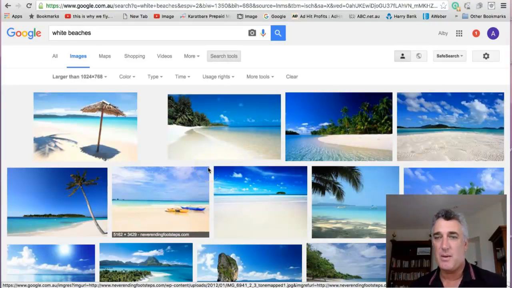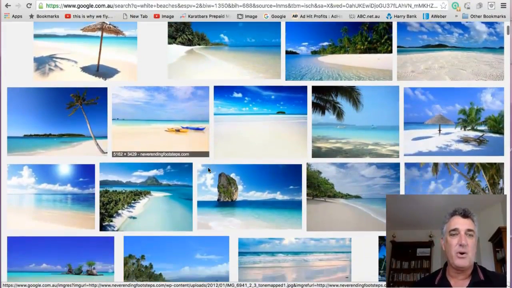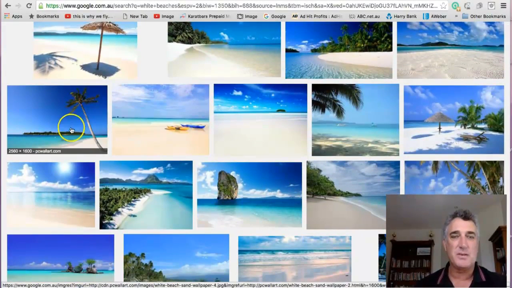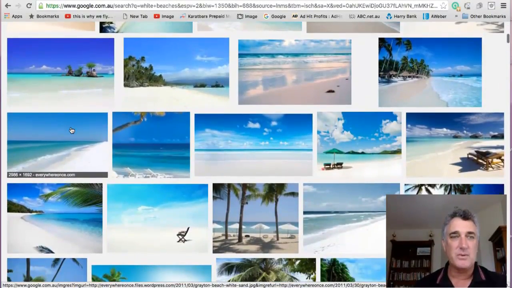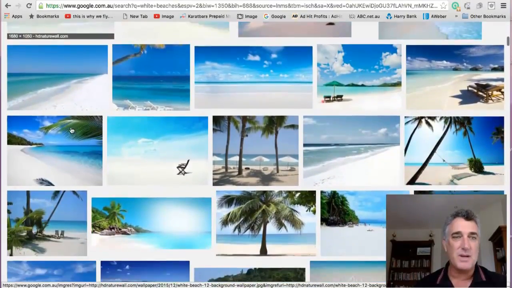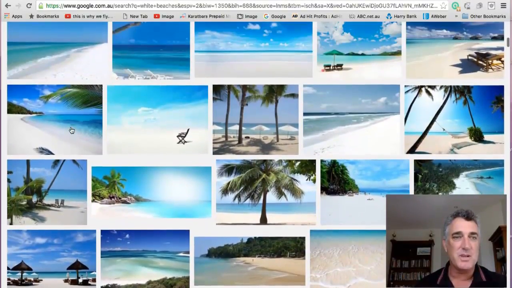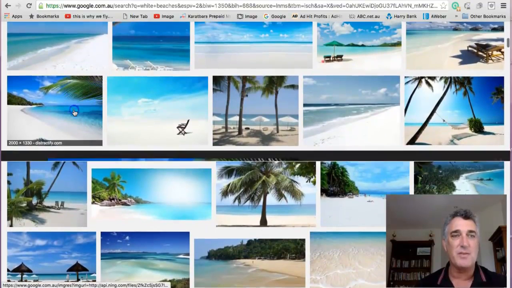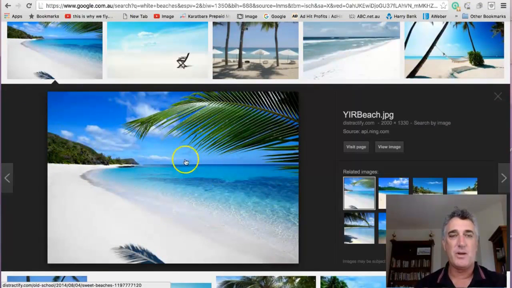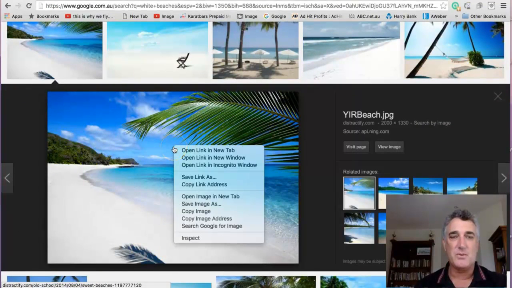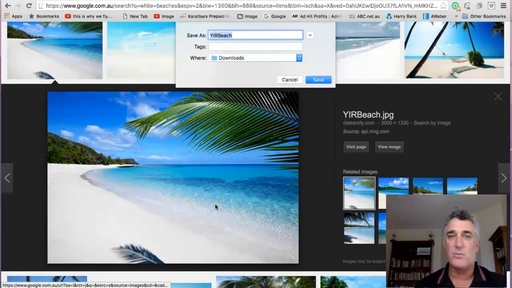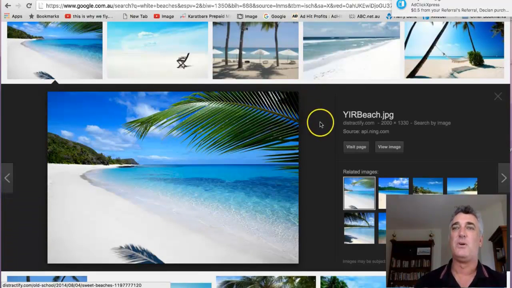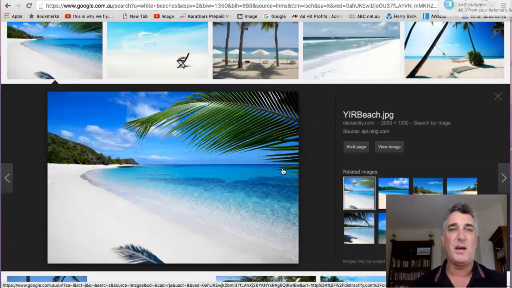And now we're going to come up with some really nice high resolution pictures. So let's just find something that looks really gorgeous. Look, there's so many beautiful pictures there. Let's just go for this one here. And what I'm going to do is save the image as, so you right click, save the image as, and put it into your downloads there.